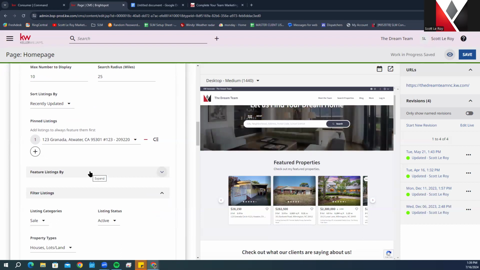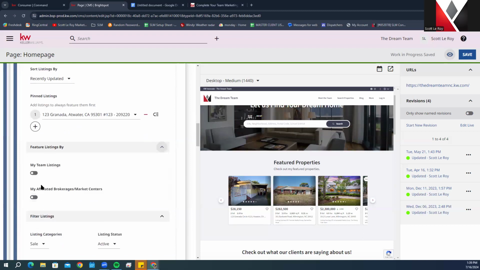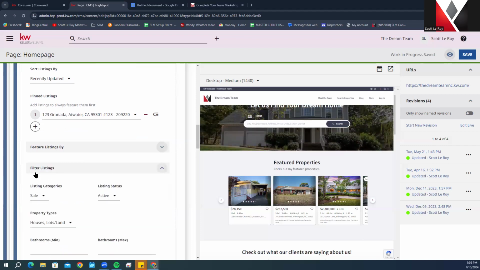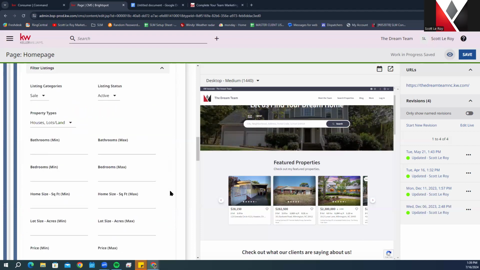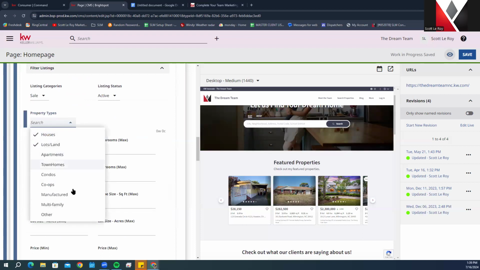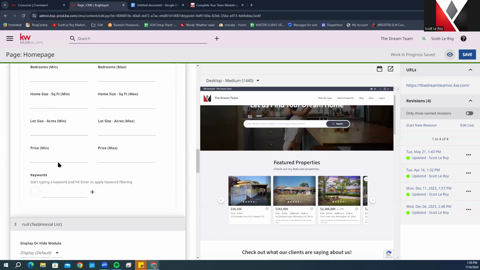You do have the option to feature listings by my team listings or my affiliated brokerage market centers. You don't have to have either one of those. You can have them both off if you'd like. You also have the filter listing options where you can filter what listings are being shown: for sale, active, house, lots, land. You can change it to whichever you'd like, and there are all different criteria here for you.